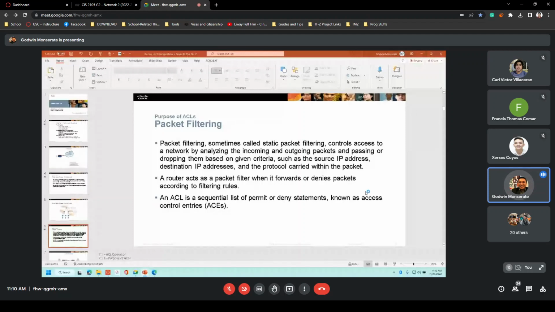So by analyzing the content of a packet, then you can say, okay, I am going to block this packet bearing the FTP protocol. So you don't want FTP. So how do you block FTP? It's either you are going to use the source address or the destination address or the protocol that is carried within that packet. Okay? So the router acts as a packet filter when it forwards or denies the packet according to filtering rules. So your action now on your router may be permit or deny. Those are the two actions that you put in your rules.